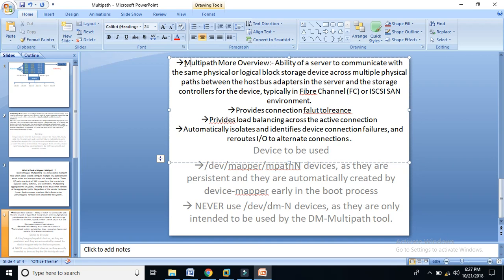Multipath overview. The ability of a server to communicate with the same physical or logical block storage device across multiple physical paths between the host bus adapter in the server and the storage controller, typically in a fiber channel or iSCSI SAN environment. It provides connection fault tolerance.